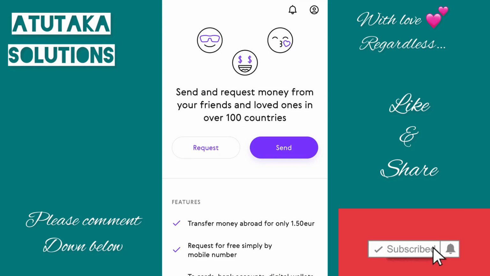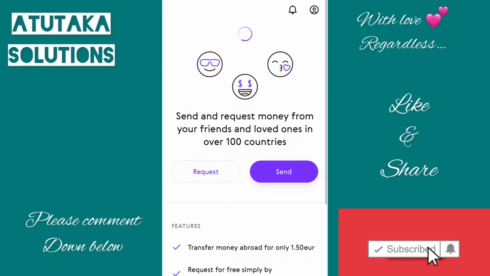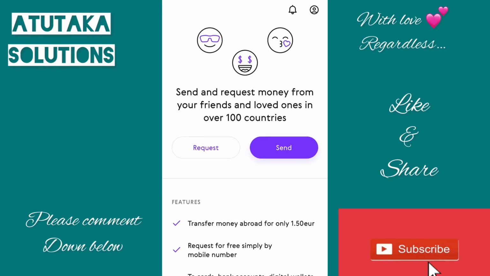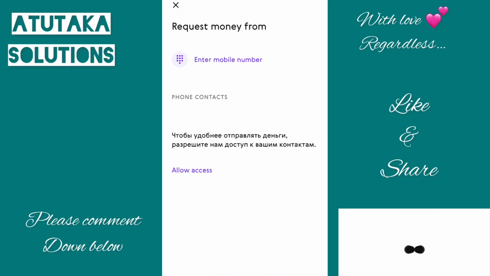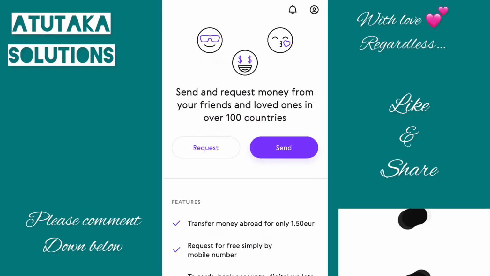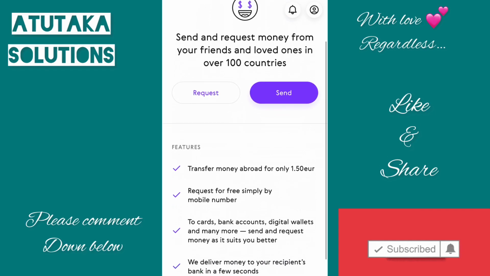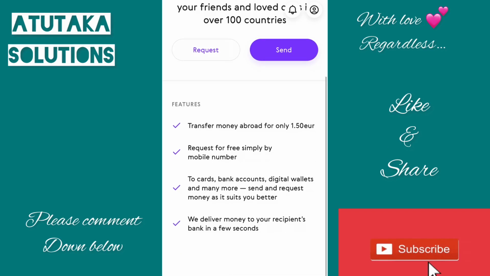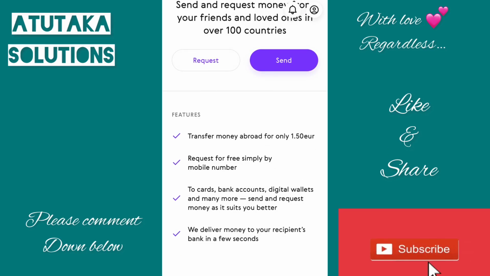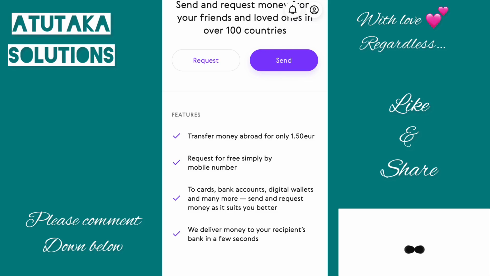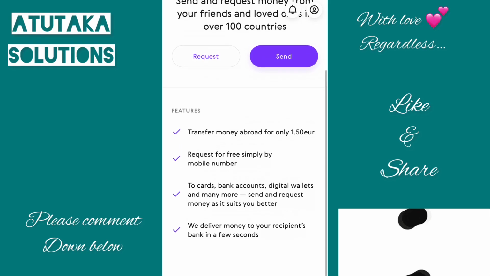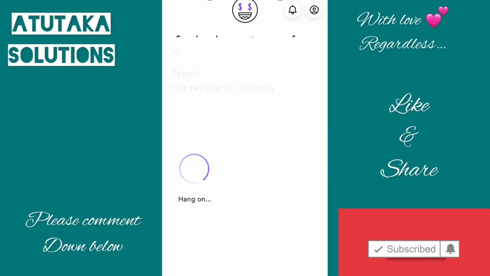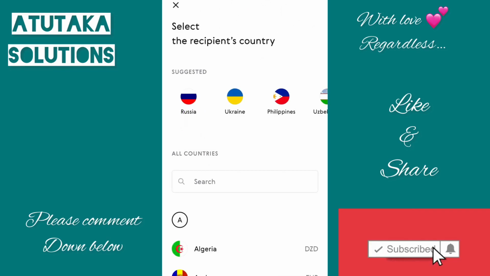So this is the home menu. As you can see, there is the option for request and that of sending, so you can transfer money and stuff like that. If you want to request money from someone, that's not the aim of this video. Today's video, I'm just going to show you how you can send, or how you can transfer. All right, so you can transfer for only 1.50 euros or request for free simply by a mobile number. All right, as you can see, we deliver money to your recipient's destination.